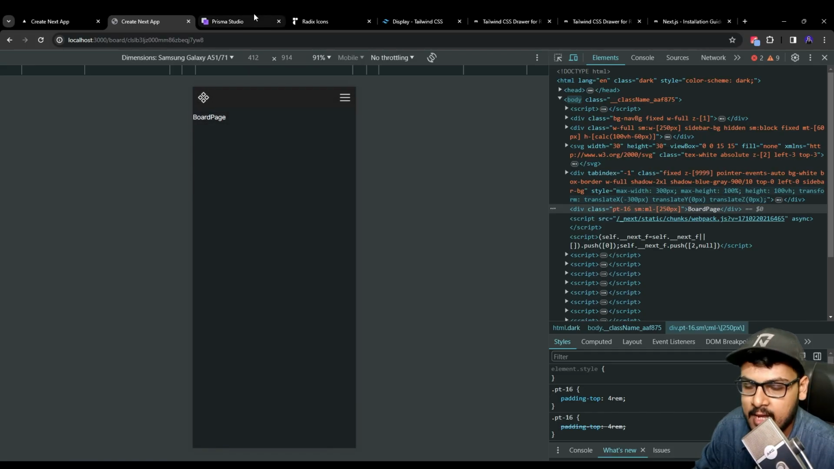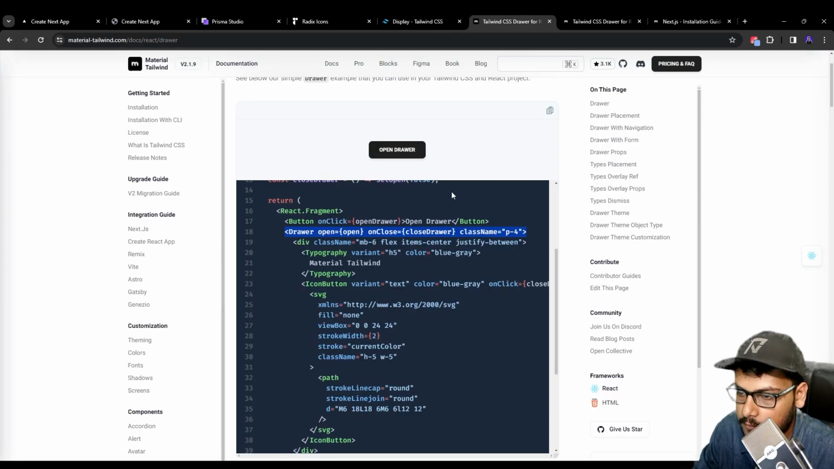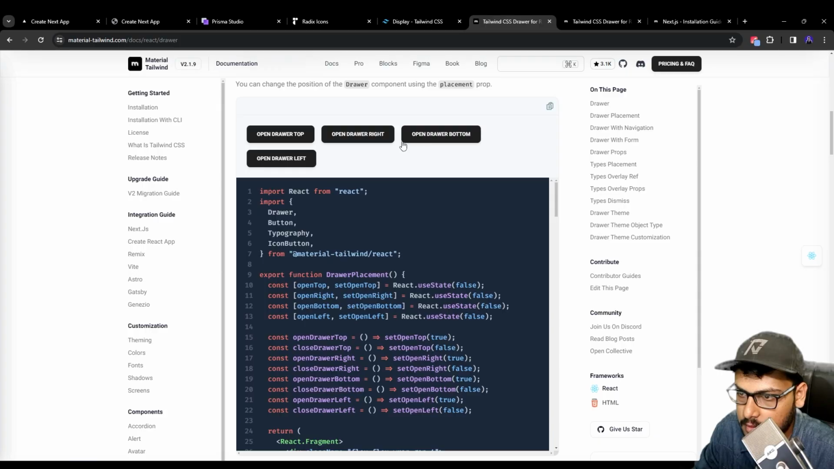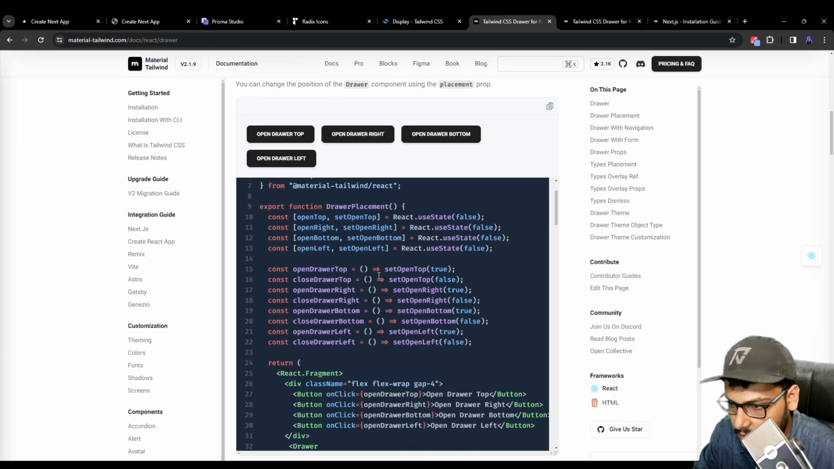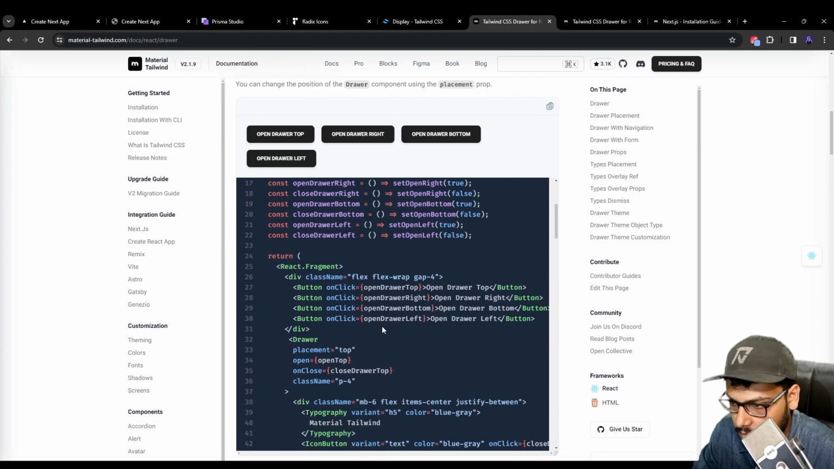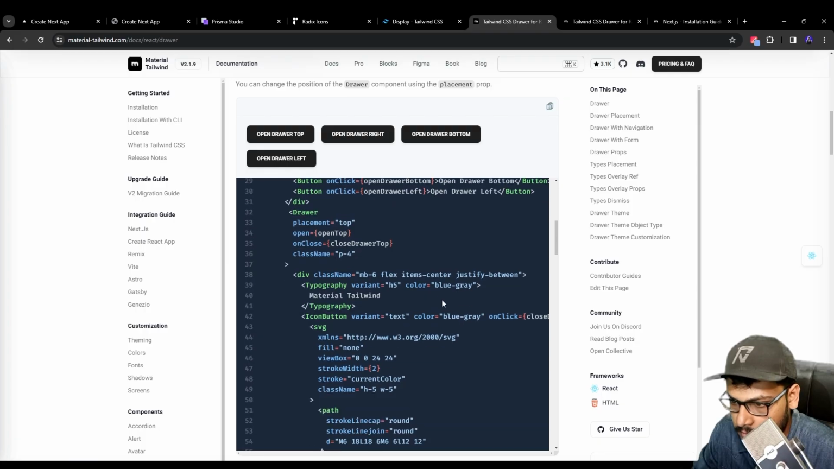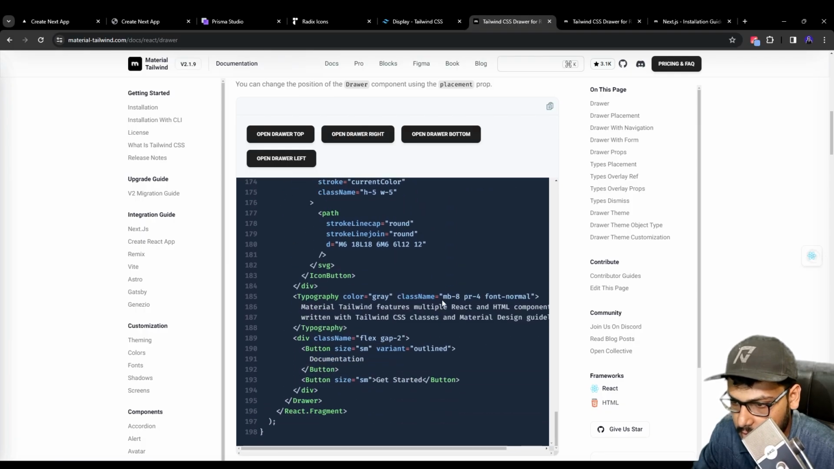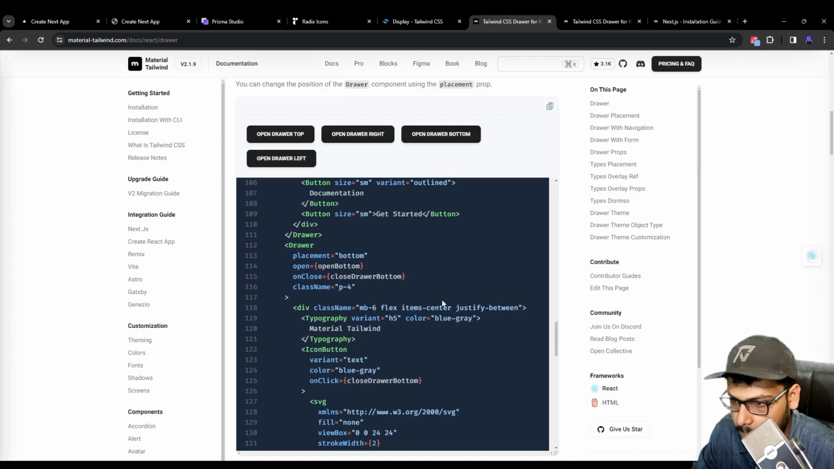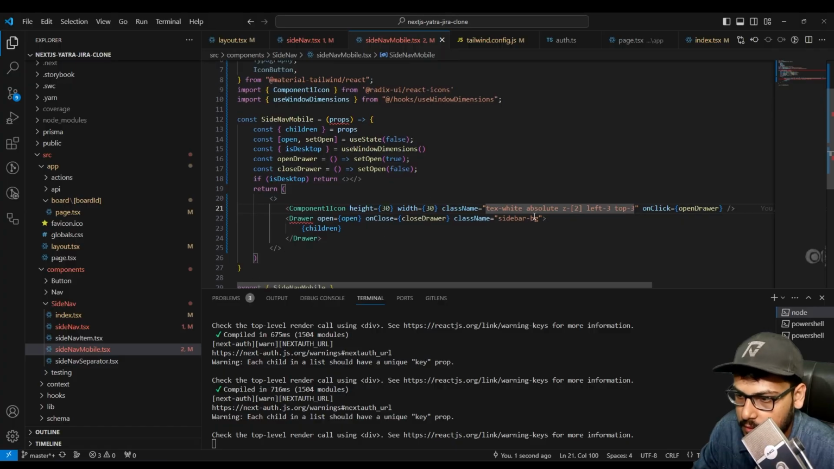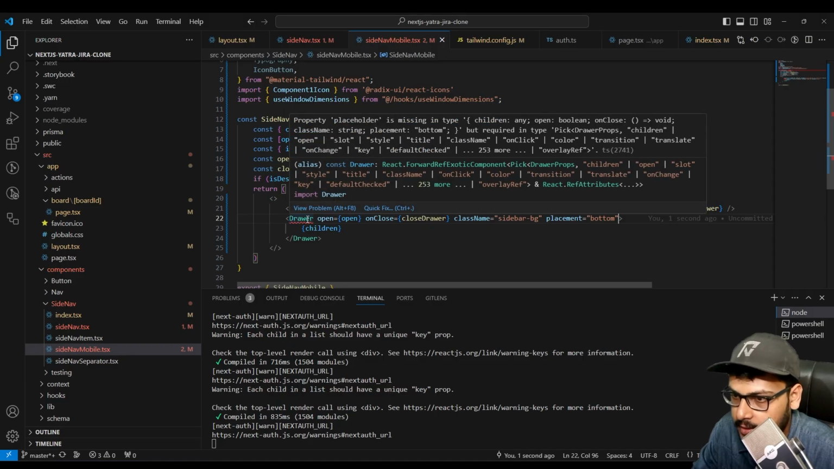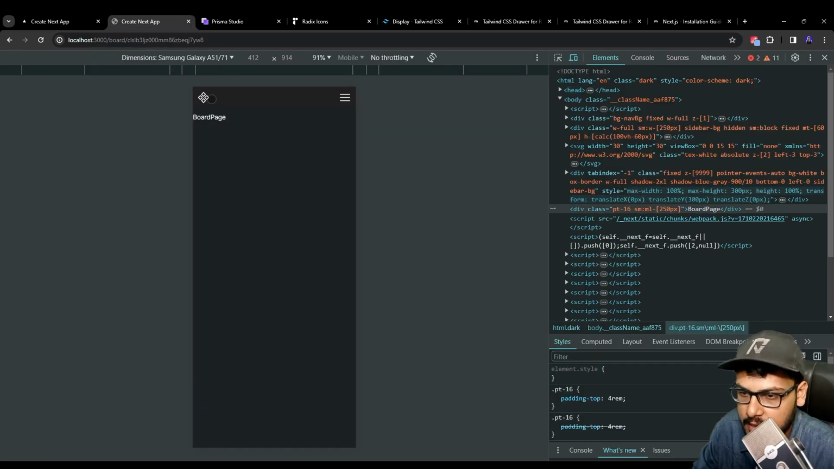Yep, let's check if we can move the drawer from the bottom. This is what I wanted. So open bottom. Okay, top right, bottom. So where exactly? This is a lot of JSX. Placement bottom. That is all I have to place. So it is having a placement of bottom. Why is it complaining? Anyways, yeah, this looks nice.